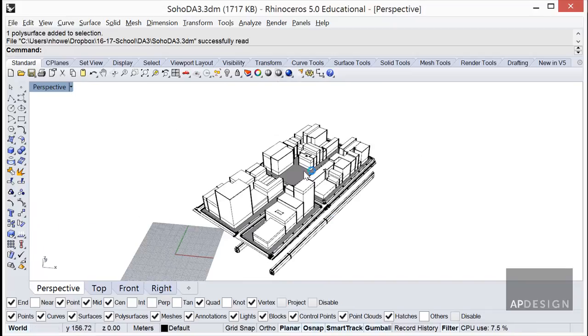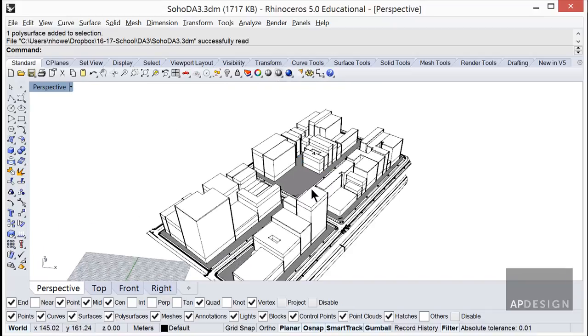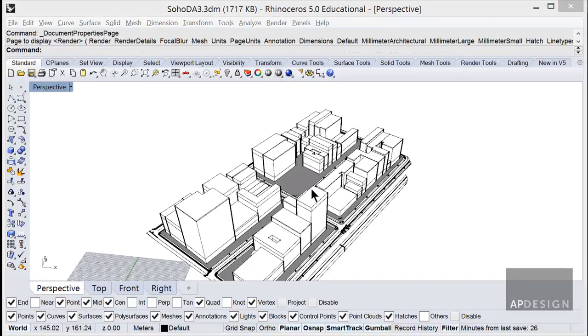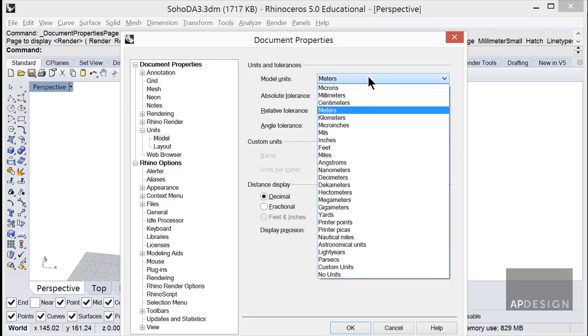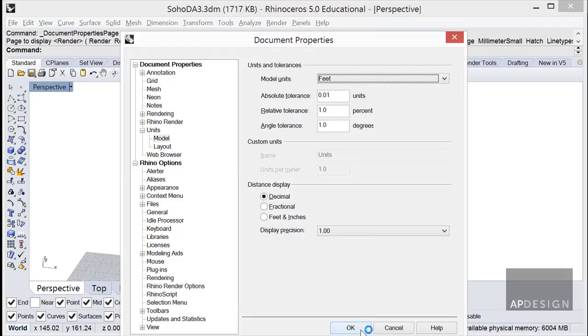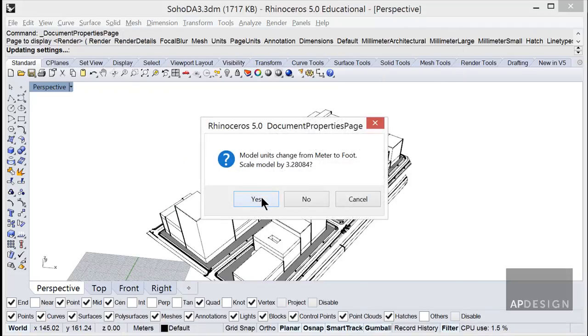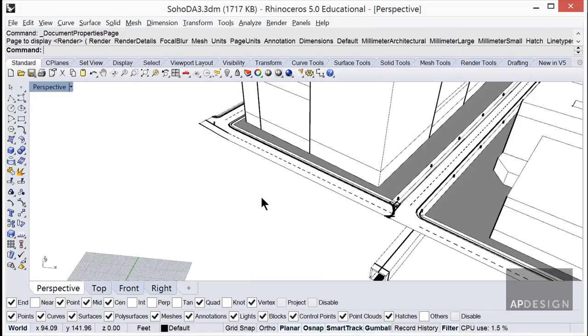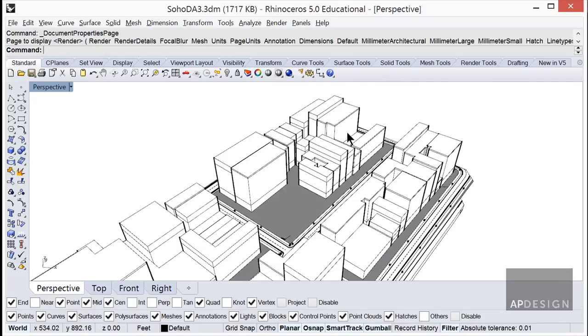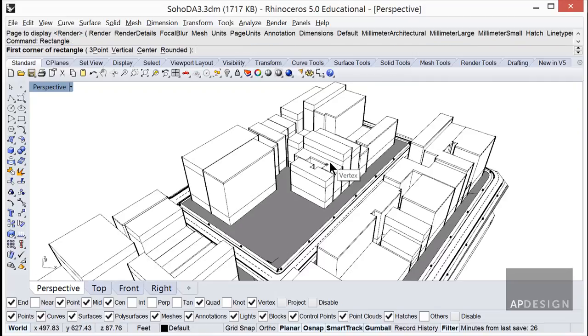So this is from InfraWorks. First thing we're going to do is make sure that our units are in our design units. So I'm going to design this in feet, so we need to get it out of meters, and we'll let it go ahead and do the scale, and then we're going to start drawing the property line.